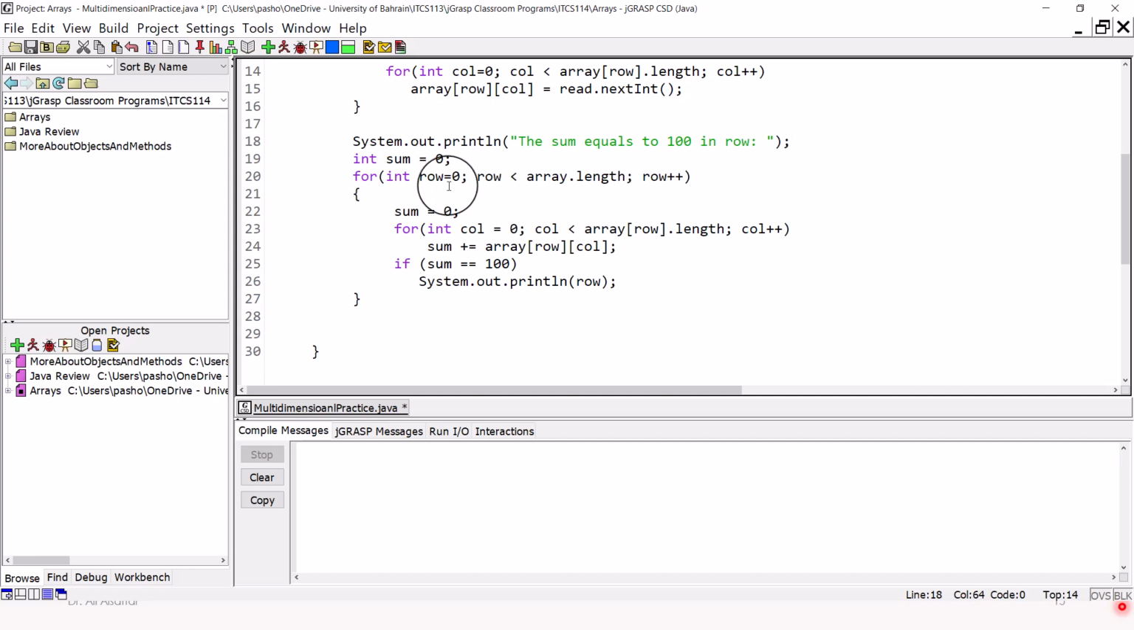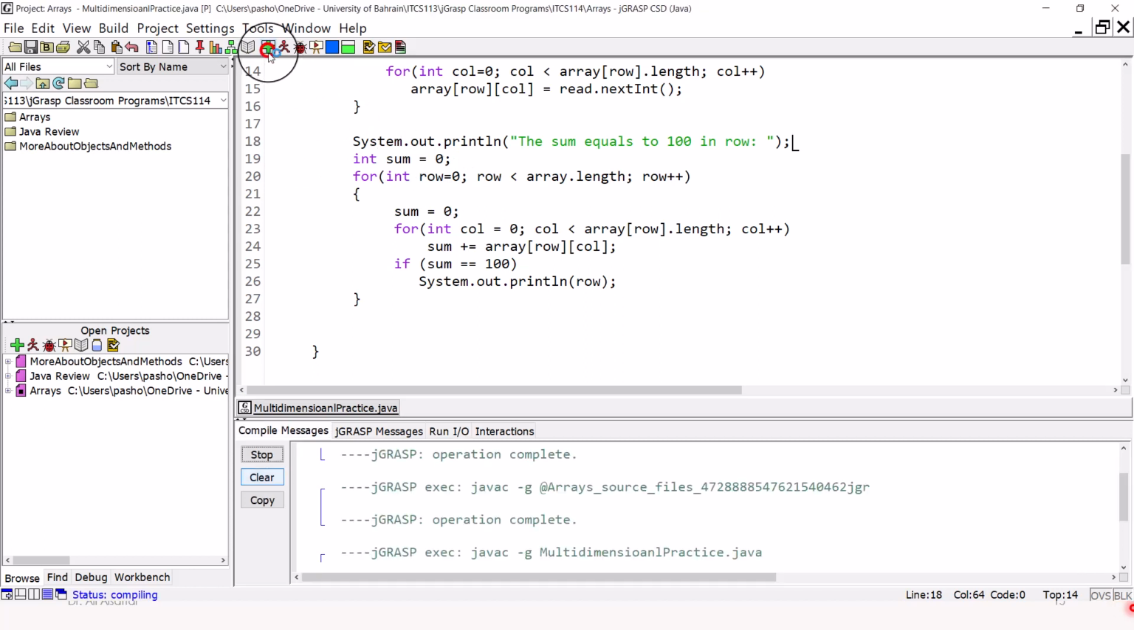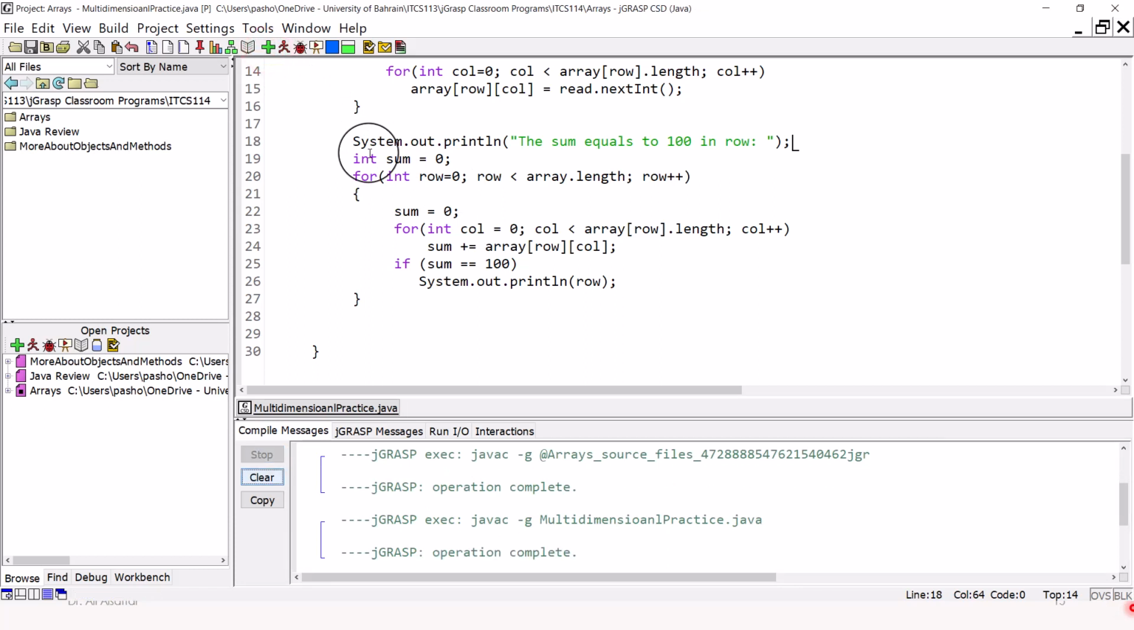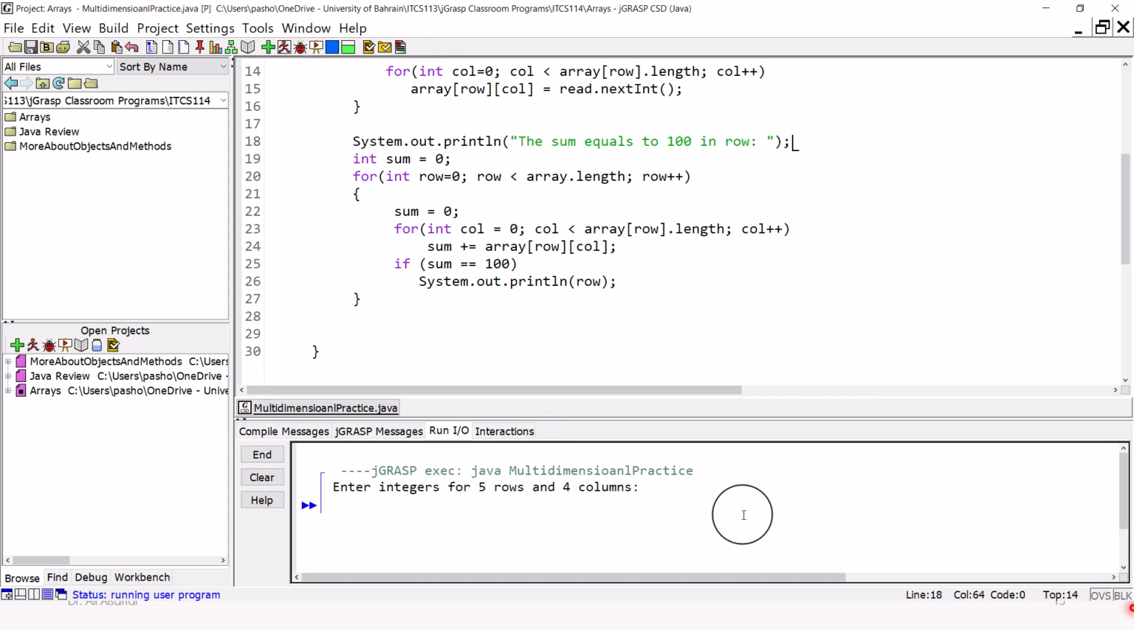We need to compile it and check that it does not have any errors, and we will run it for testing. We will first compile the program. Now it does not have any errors. Now let us run the program for testing. It is asking now to enter integers for 5 rows and 4 columns. Let us give it the following data.